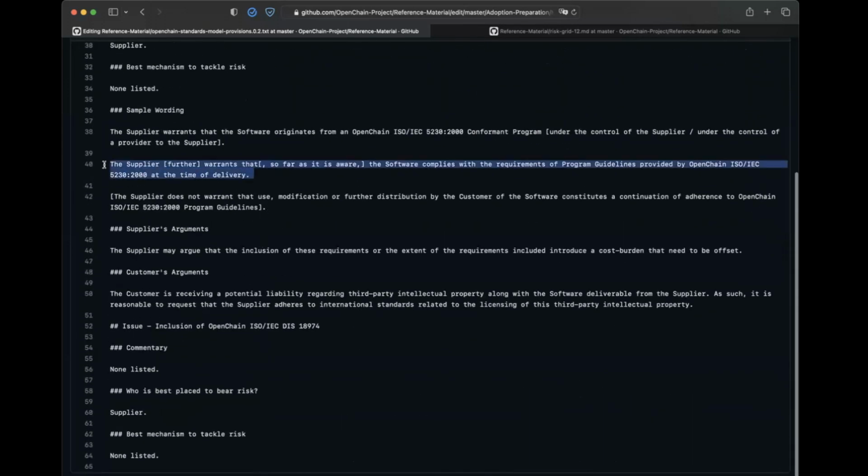Okay, so Steve made a suggestion. This is, sorry, a digression, Chris. We'll come back to your item in a moment. Steve made a suggestion that maybe we don't need the second paragraph here because program guidelines aren't part of the ISO standard itself. So as long as we warrant that the software came through a conformant program, maybe that's enough.